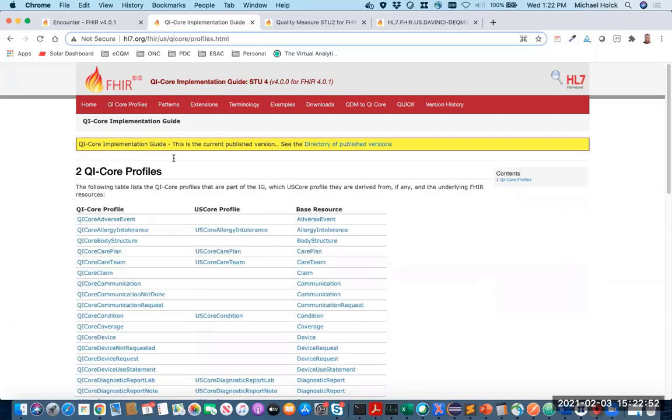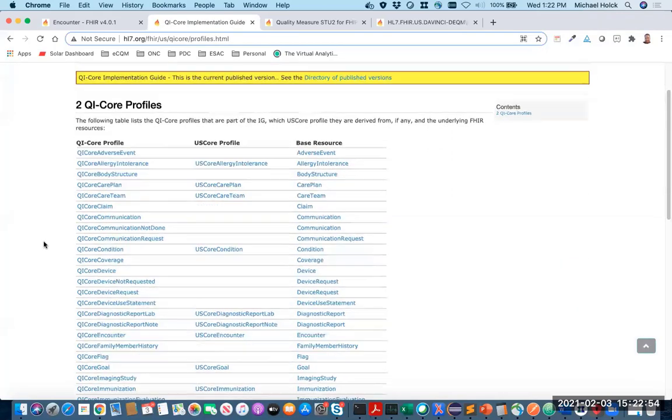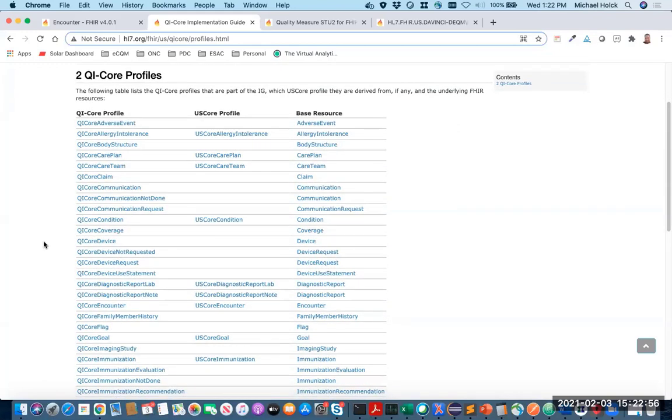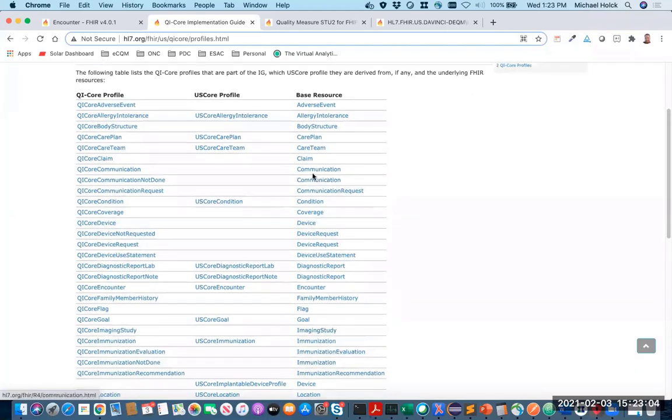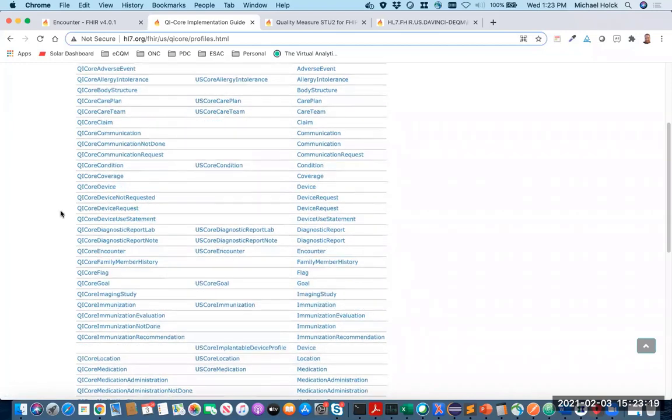If we go to the qiCore profiles, we can see what resources were profiled as a part of qiCore. On the right-hand side, we see the base resources from FHIR that were used. In the middle, for the ones that were constrained by US Core, there's a link to go see what US Core did to that specific resource. And then on the left-hand side are the qiCore versions of all of those resources.